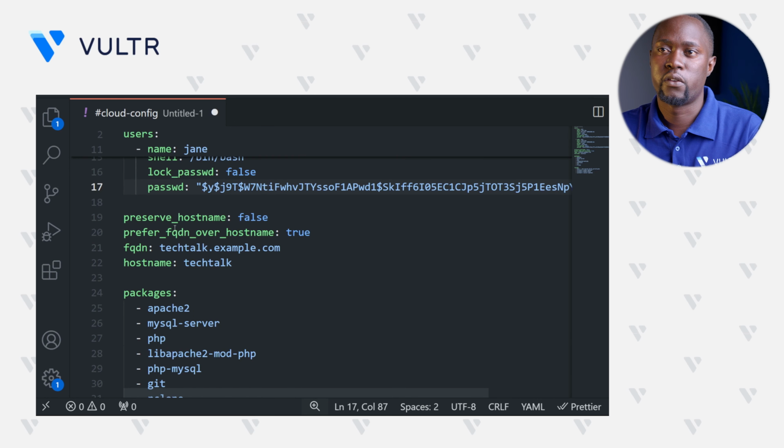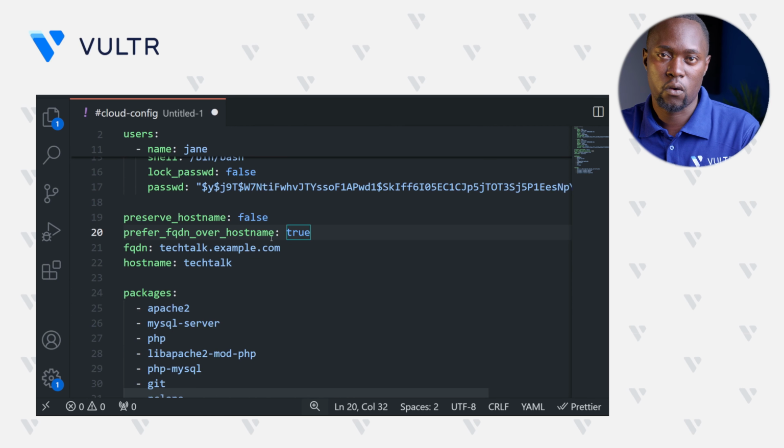Right in this additional field right here, we have the preserve hostname directive, which makes sure that we disable the hostname that we enter during the deployment phase and prefer using the FQDN over the hostname by setting the prefer FQDN directive to true. Under the FQDN, I'm using this simple domain, which is techtalk.example.com, and I'm rephrasing this particular instance's hostname to TechTalk.